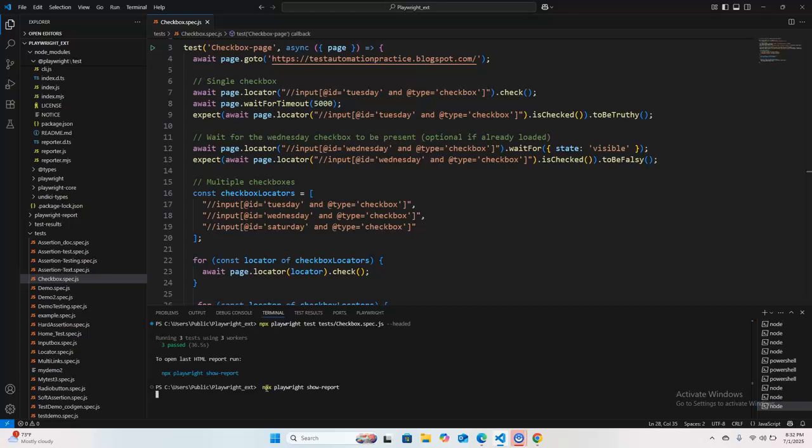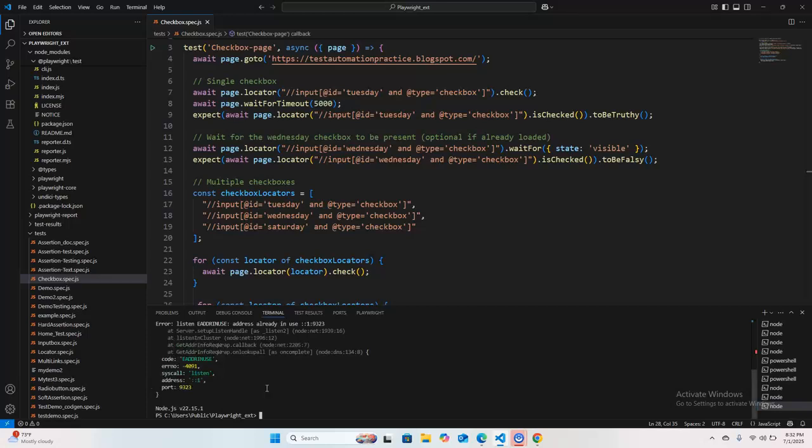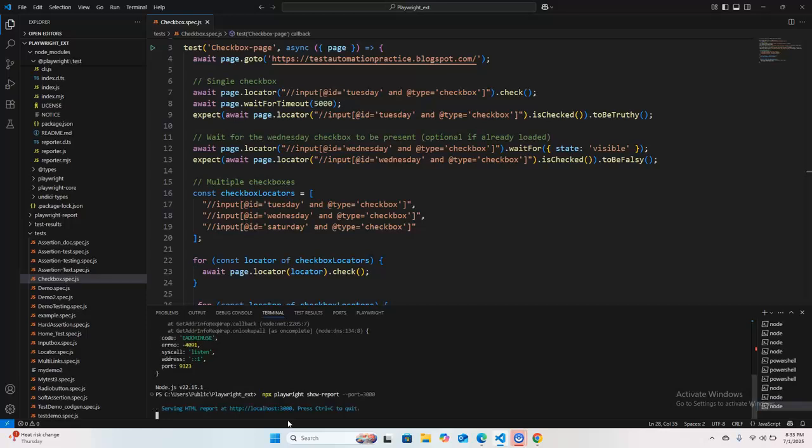Let me open the report. Okay, now I'm getting the port error. I have already explained in my previous video how to fix the port error. It's very simple. You have to provide this command: npx playwright show-report --port and provide a different port number. I'm just providing 3000. Enter, and it will open the report.